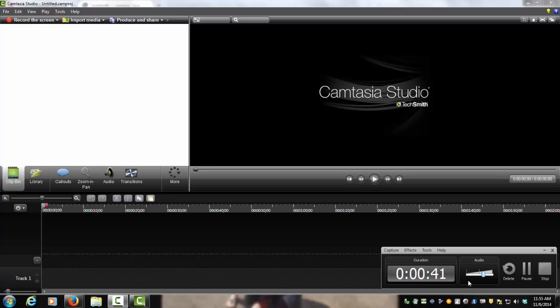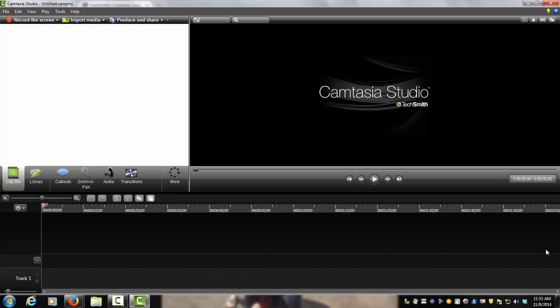You could adjust the screen size. I could pause it at any time. I could stop it at any time. And what happens then, I'm going to minimize that. What happens then is when I'm done with this, it's all going to be imported into this line down here, kind of like an Audacity recording where you see all the different lines of sound capture.